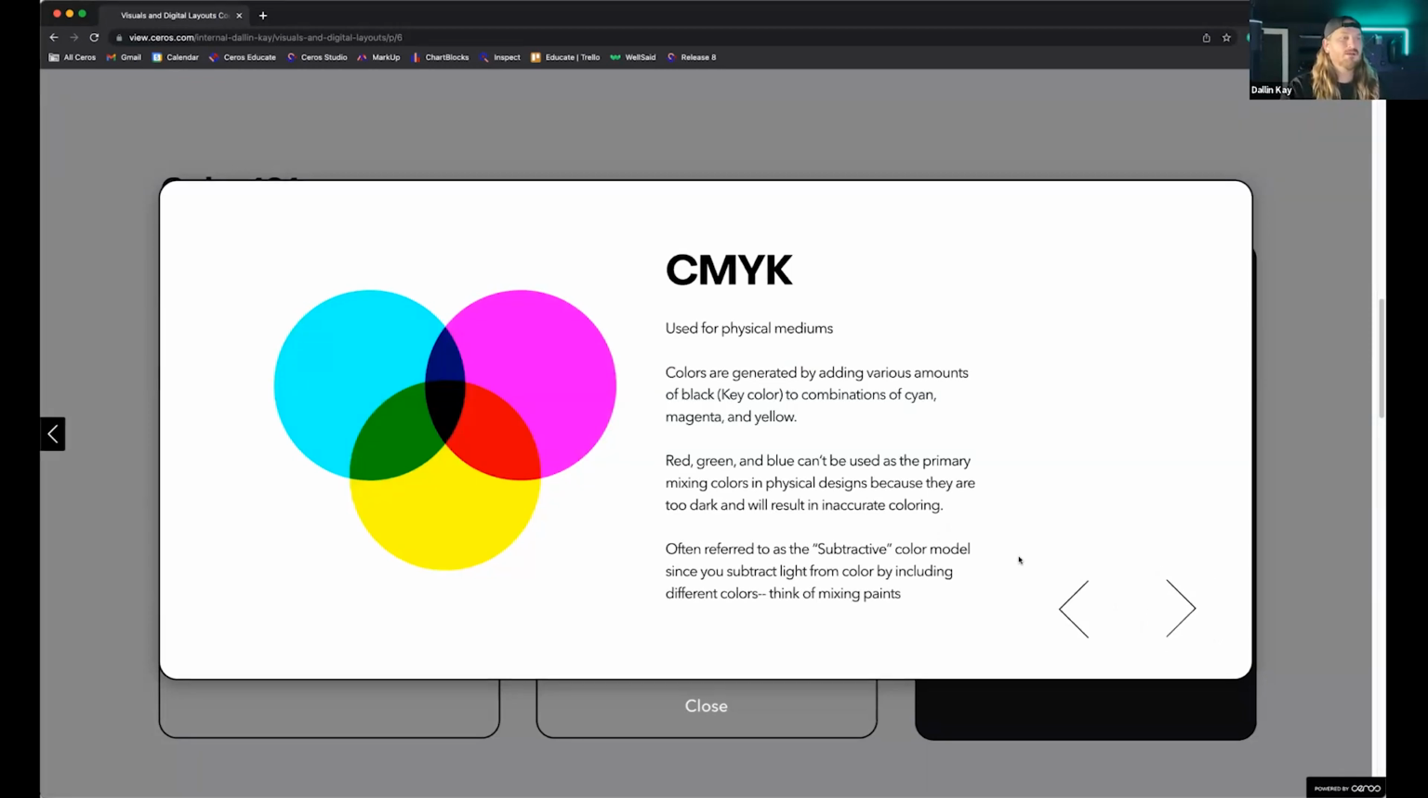CMYK is used for physical mediums. Think billboards, t-shirts, prints, magazines, anything that is physical and not on the screen. That is what CMYK is for. Colors are generated by adding certain amounts of black, or key, that's what the K stands for, to combinations of cyan, magenta, and yellow. Key back in the day was black, but it often referred to the markings on a print, so a printer could line up the print with the press, but they still use it for black because that's pretty much the key color. And depending on how much black you include in a color in print, it'll change it.